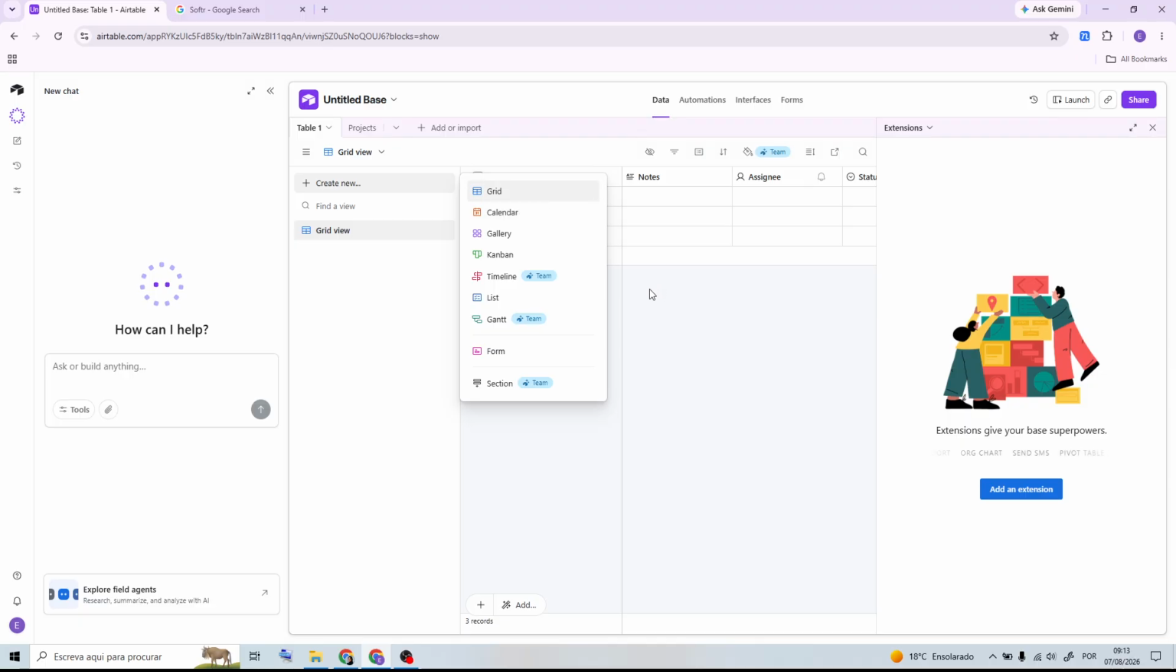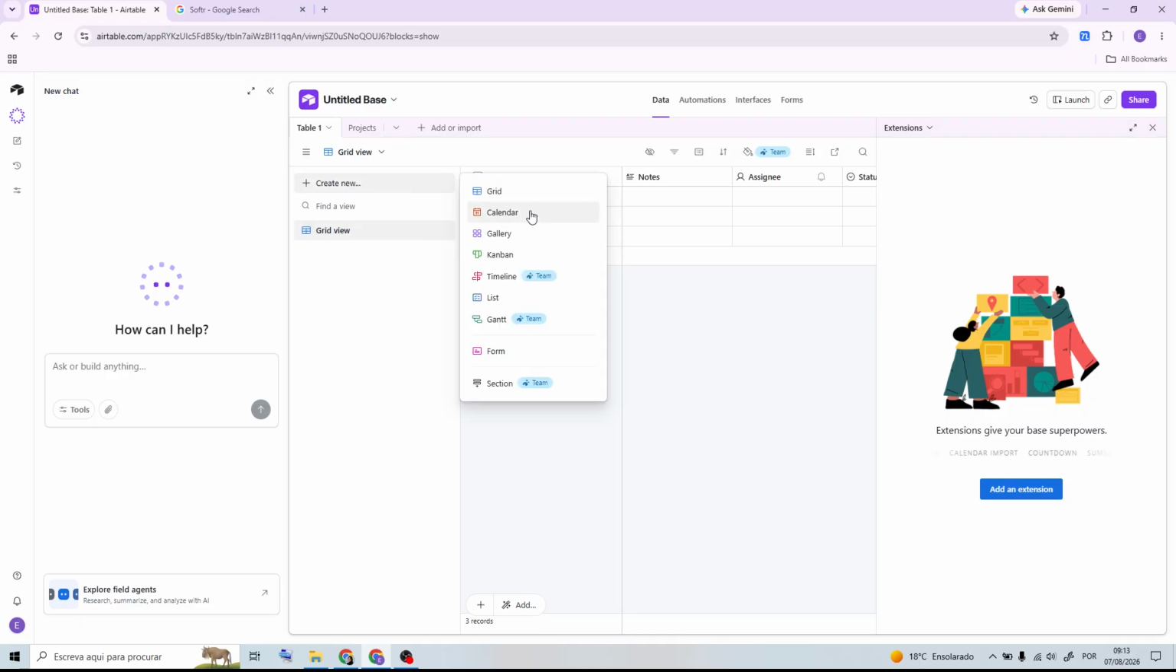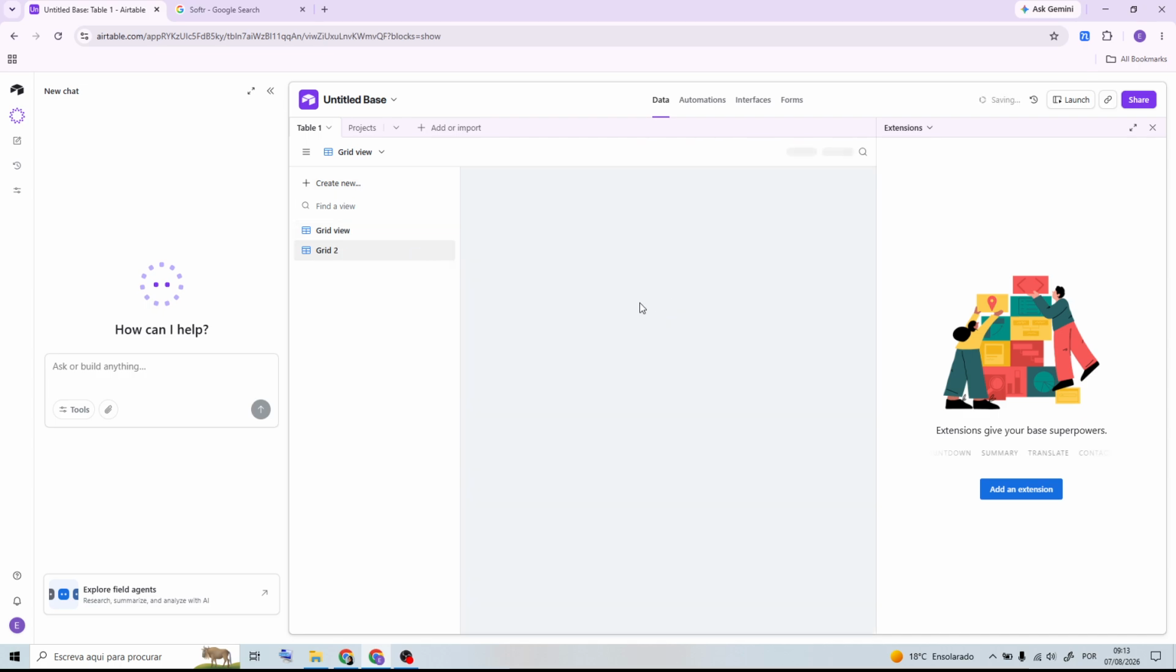Now, save the AI field and let Airtable generate results for your records. You can update the prompt or field settings anytime to improve the output and make the generated information match your workflow. Finally, use your AI-generated fields throughout your Airtable base.